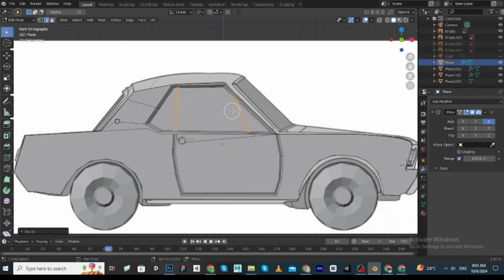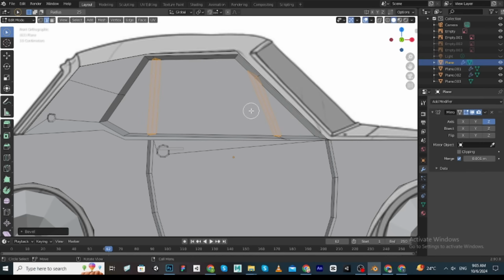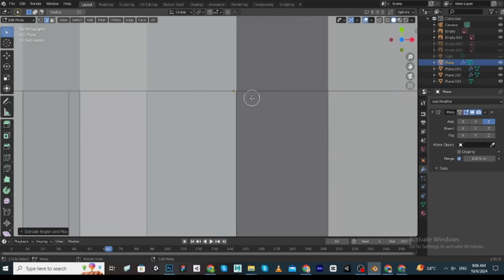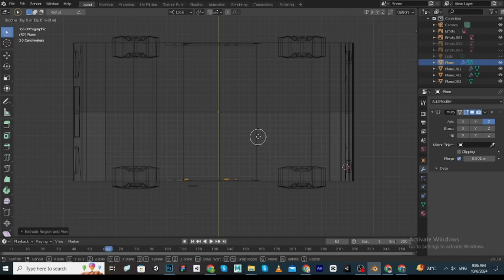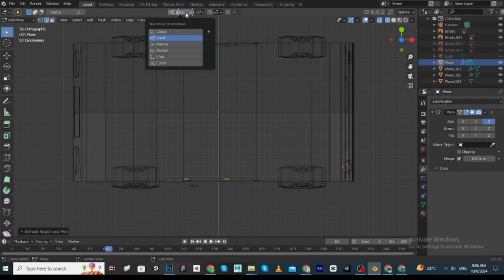So you guys do remember that we just discussed this point in our first class, that what are the transform orientation. So I just switched the transform orientation from global to local, and then G, Z, and extrude outwards like this. So we would just select this edge, this one, and this one, and this.